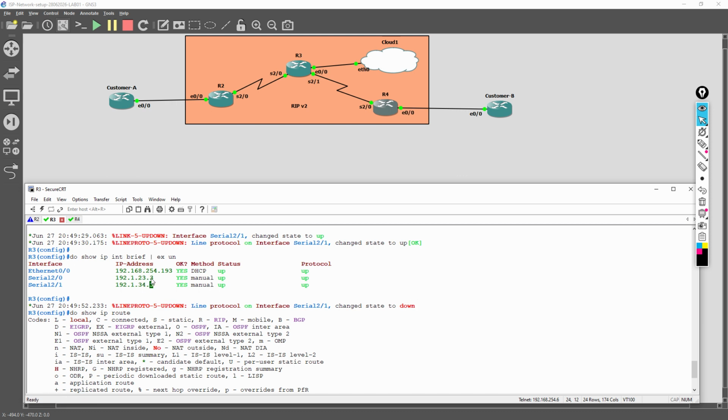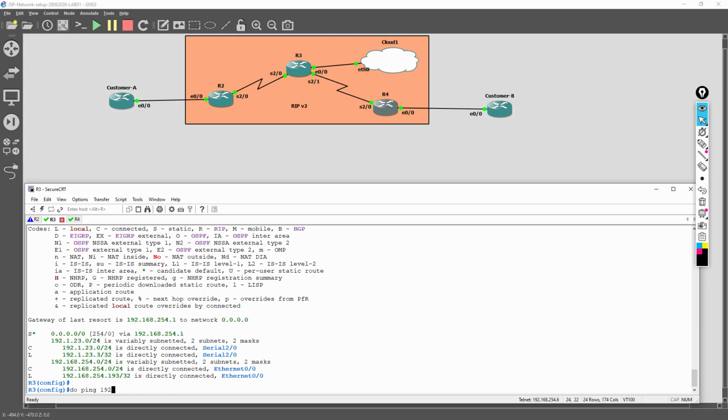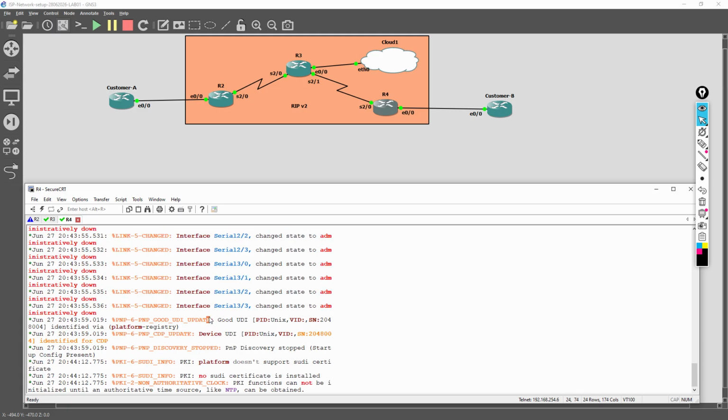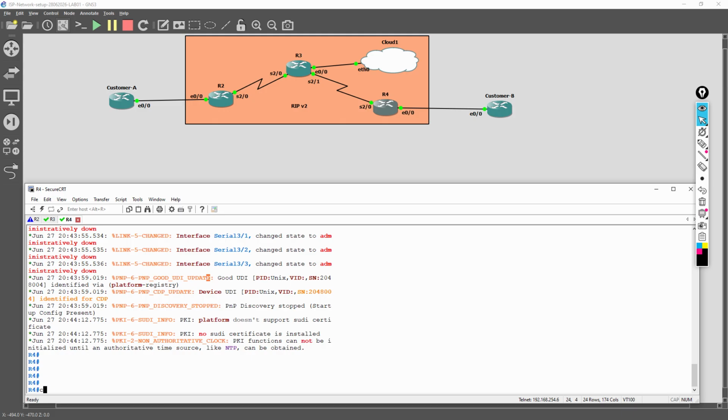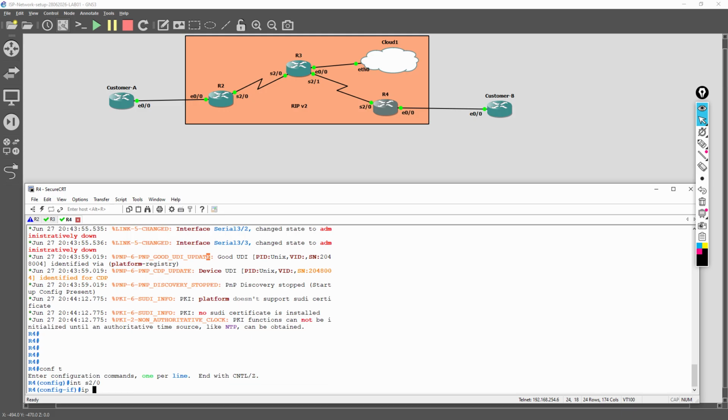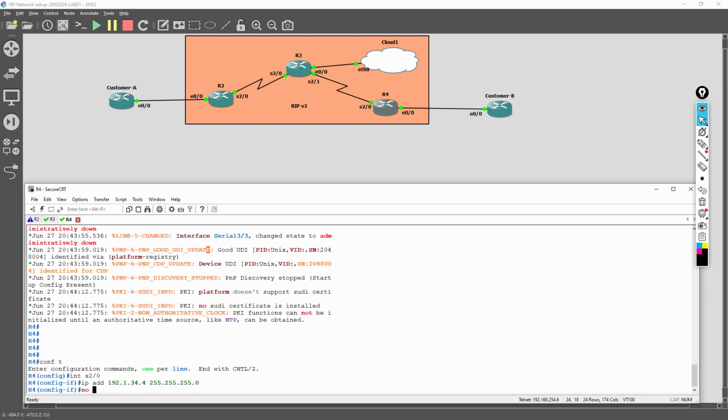Now, if you want to ping from here for the connectivity verification between router 2 and router 3, you can just type do ping 192.1.23.2. Now you are able to see the reply. That's it. Now I need to go to router 4. In router 4, I'm going to configure interface serial 2/0, IP address 192.1.34.4, 255.255.255.0. Then you can type no shutdown.